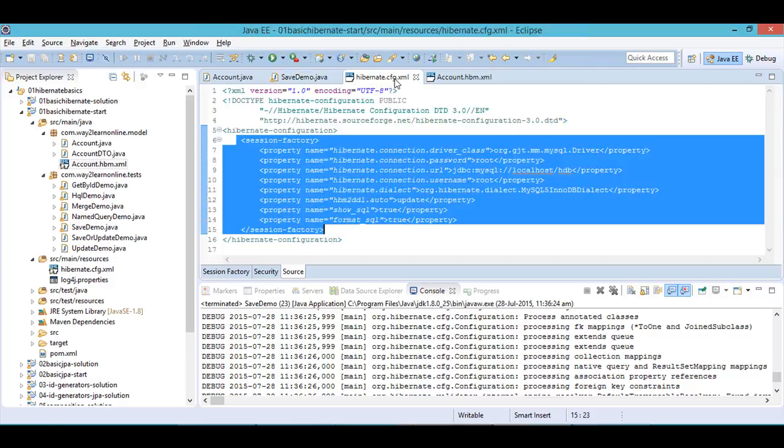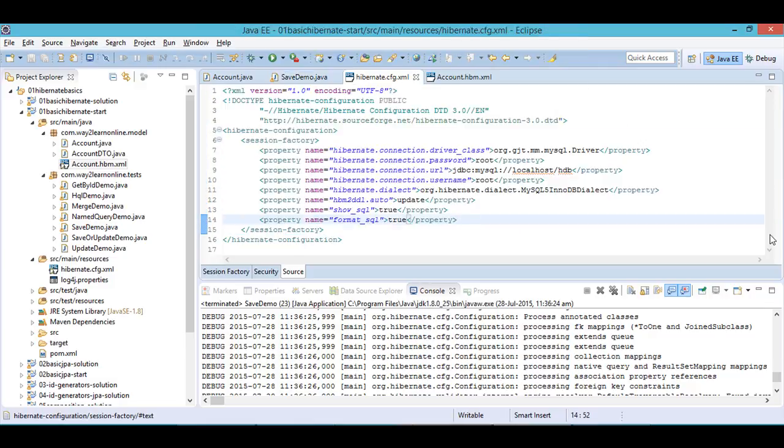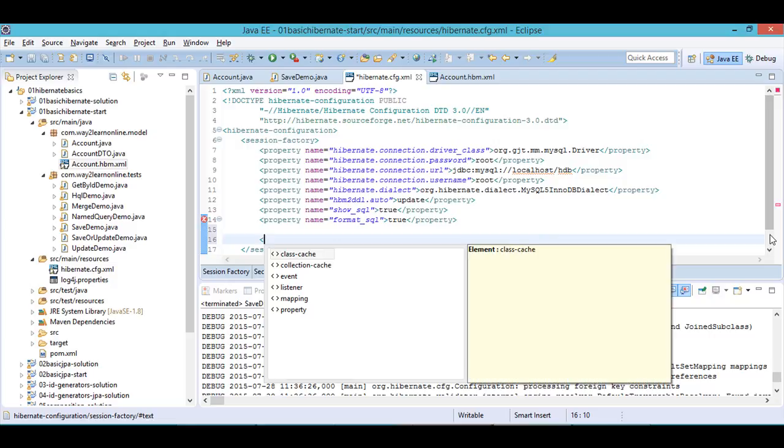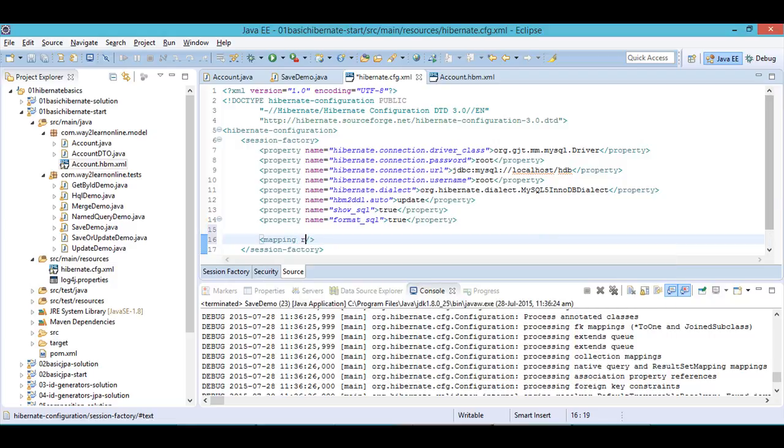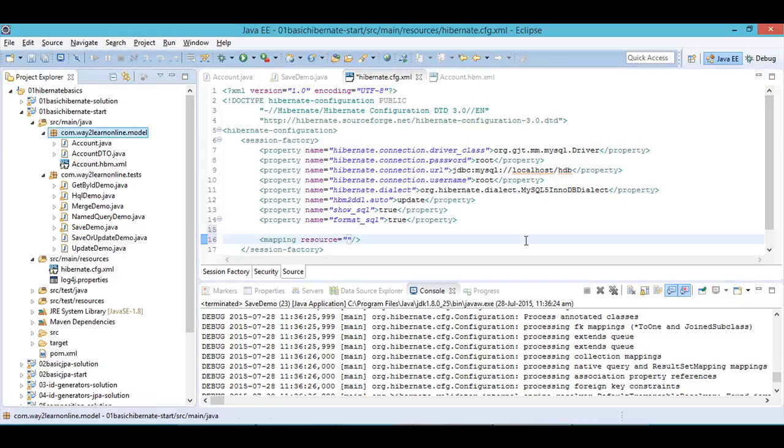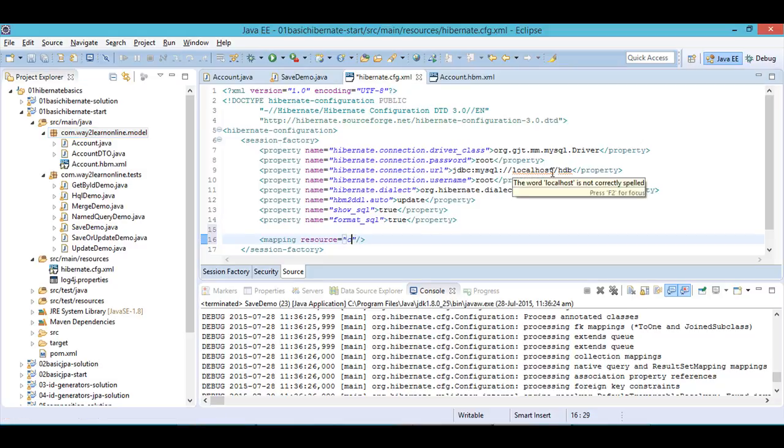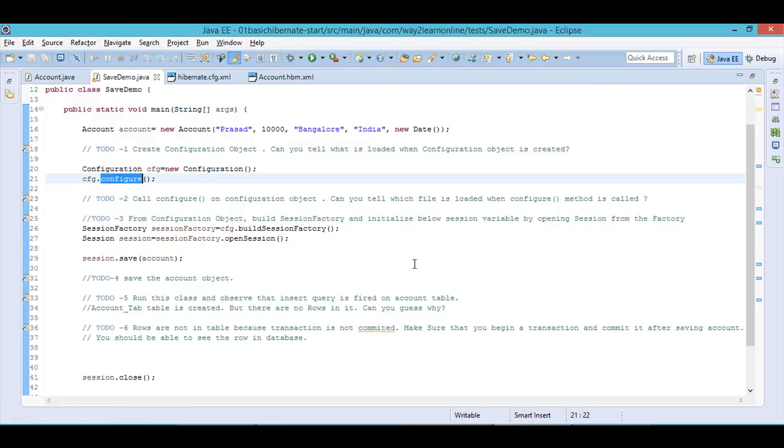If you want that to be loaded, inside the session factory itself you have to write a mapping tag and configure resource equals to, in which package is it? com/waytolearnonline/model/account.hbm.xml. So now I have told where the location of my HBM file is. Now let me run and check what will happen.